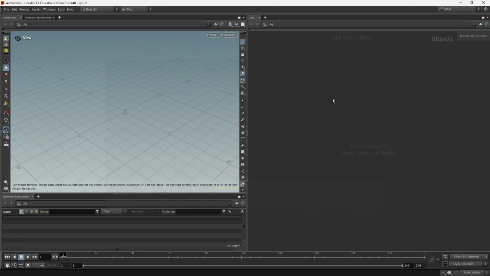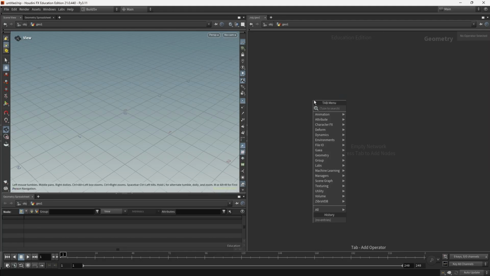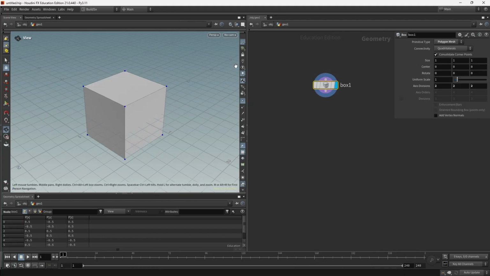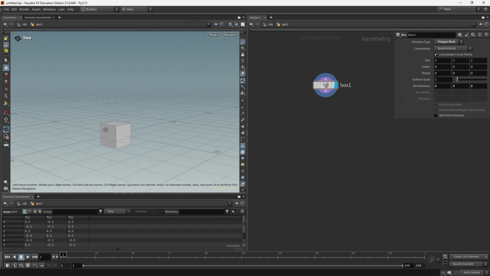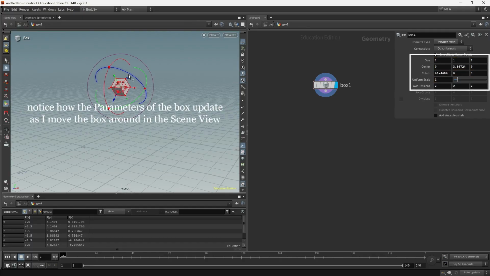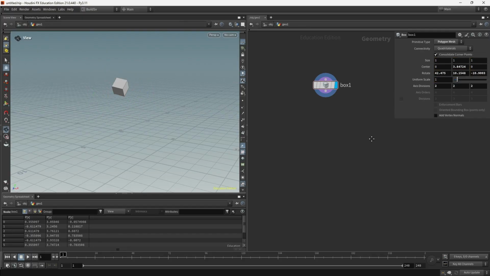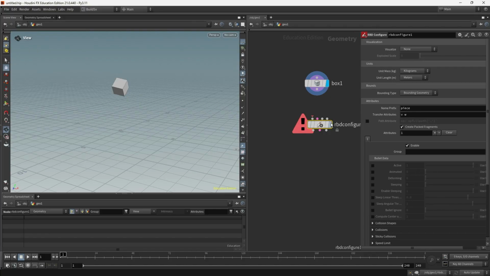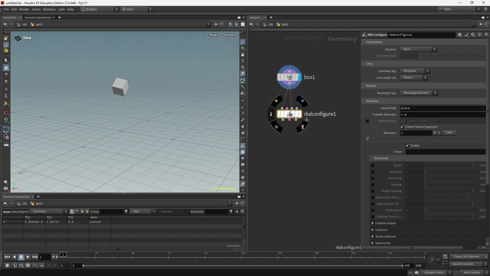So first off, I'm going to put down a geometry object. Dive inside and put down a box. I'm just gonna place it a little bit above the ground or above 0. And then I'm gonna put down an RBD configure. I'm going to connect the box to the first and the third input of the RBD configure. First input is the render geometry and the third input is the proxy geometry.